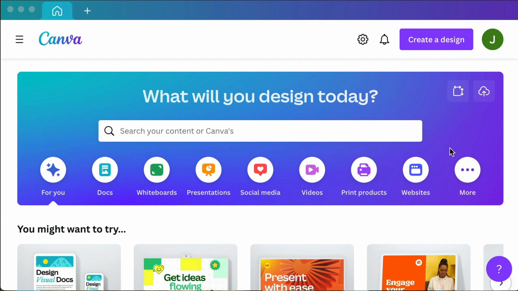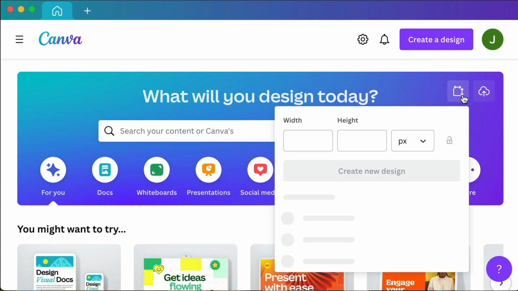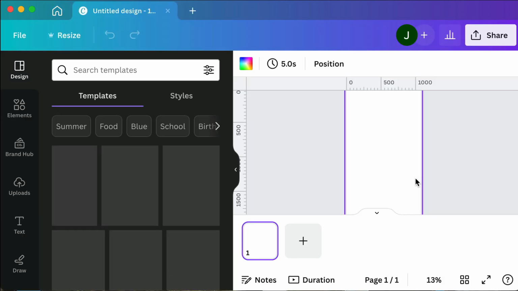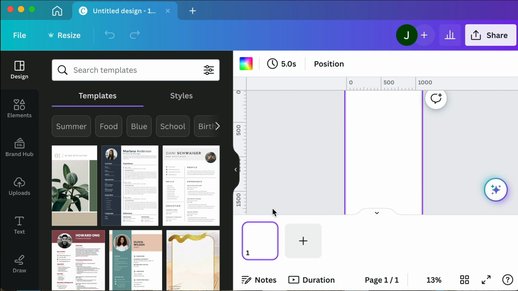When we are in Canva, what I typically do is I just go over to the custom size. I do 1080 by 1920, and I create a new design. And that will give you the vertical format. Now, down here we have what are called our pages. And for this ad, we're only going to have one page to start with.